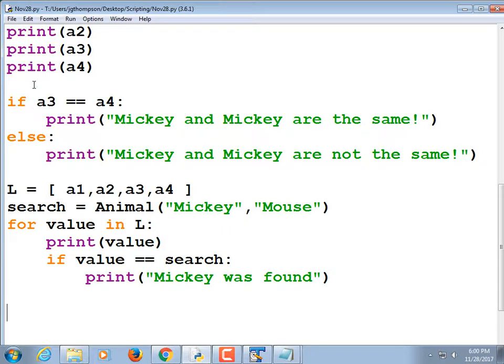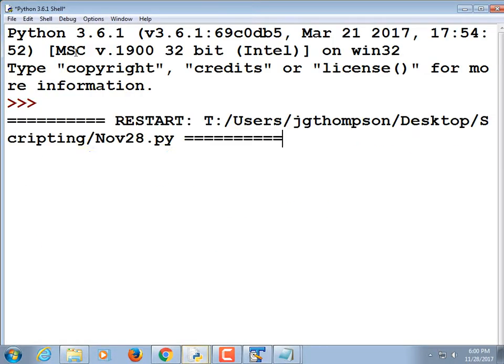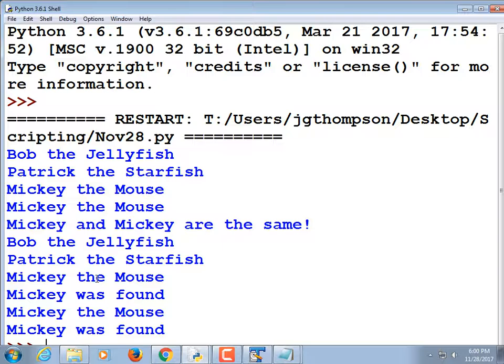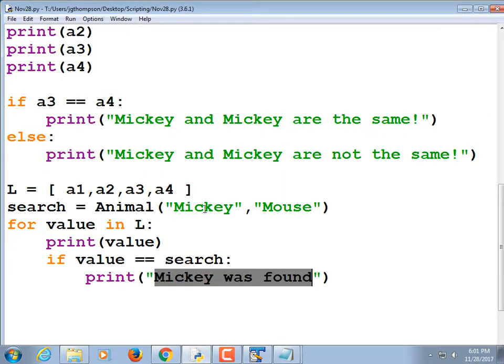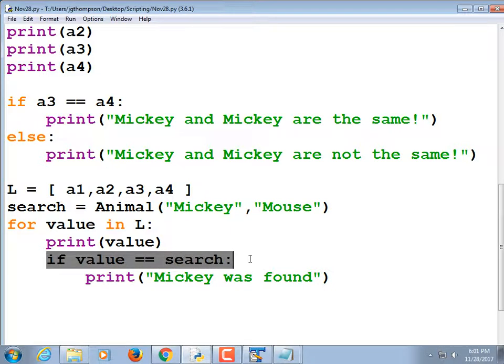Now 2 of them in that list, A3 and A4, have the same information. So we should see this message show up twice. Or not. Oh, yeah. Mickey the Mouse, Mickey was found, Mickey the Mouse, Mickey was found. So that did work. Being able to compare 2 objects like that, in case you're iterating through a list or traversing a dictionary looking for a value, is a nice thing to be able to do.